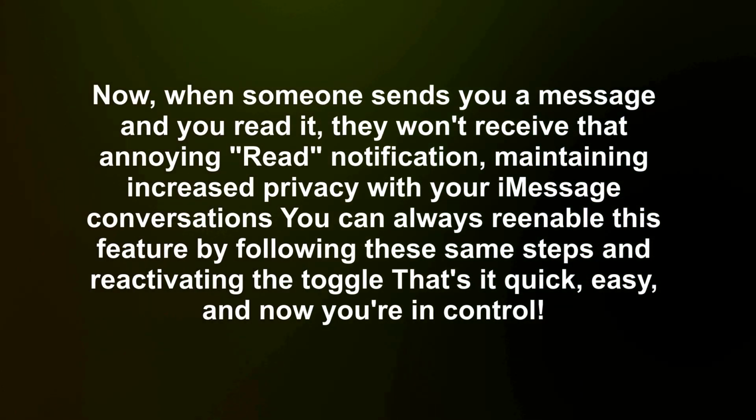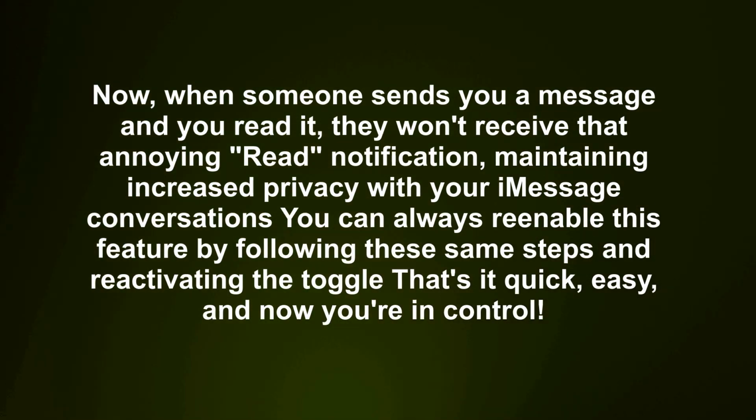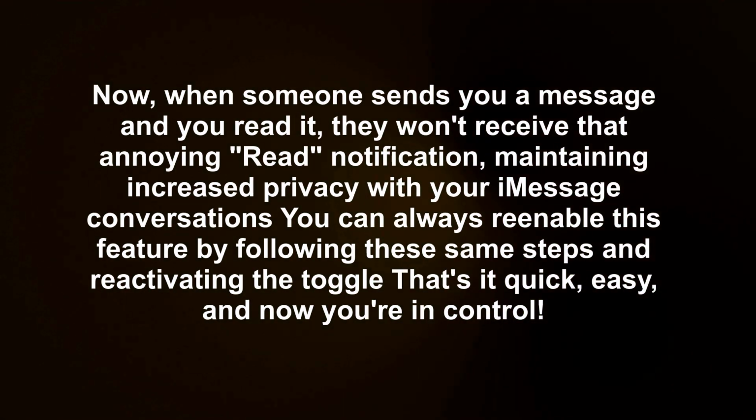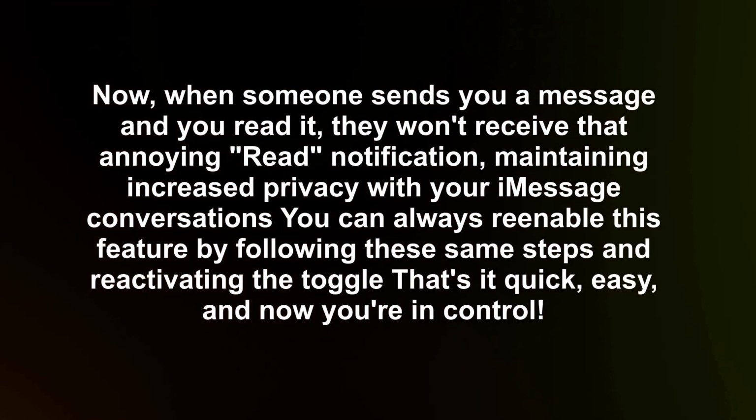Maintaining increased privacy with your iMessage conversations, you can always re-enable this feature by following these same steps and reactivating the toggle. That's it, quick, easy. And now you're in control.